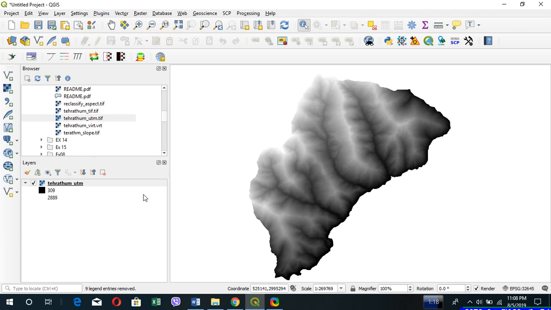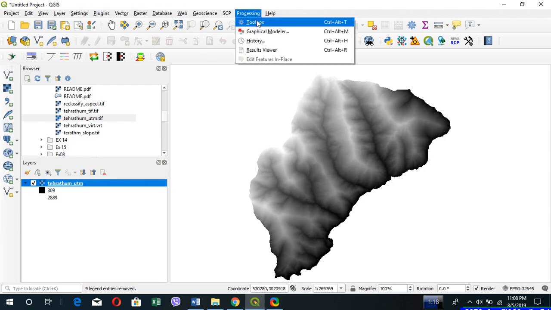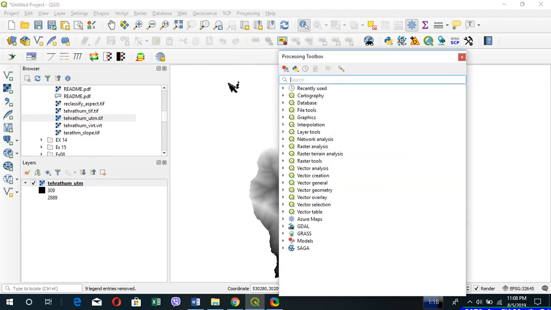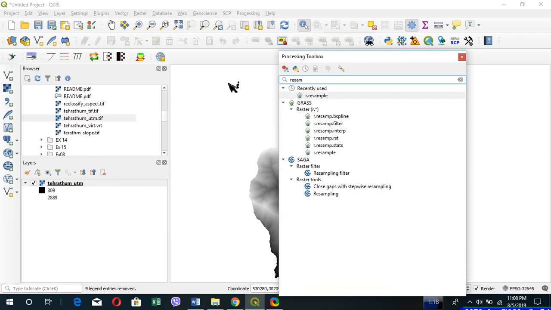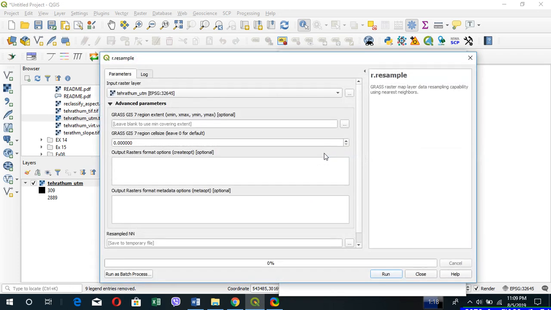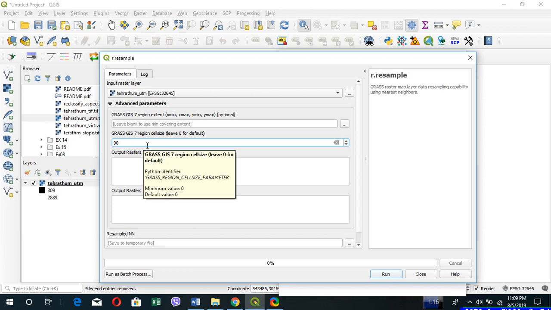For doing that, first of all, we need to resample this DEM file. So for that, I go to processing, click on toolbox and type resample. You can find inside GRASS there is raster, and within raster you can find r.resample, or you can simply type it and click on it. You can see the dialog box over here, and you have to define the cell size. Normally we use 90 meter by 90 meter. It means the individual cell size of the raster of this DEM would be 90 by 90. Click run.